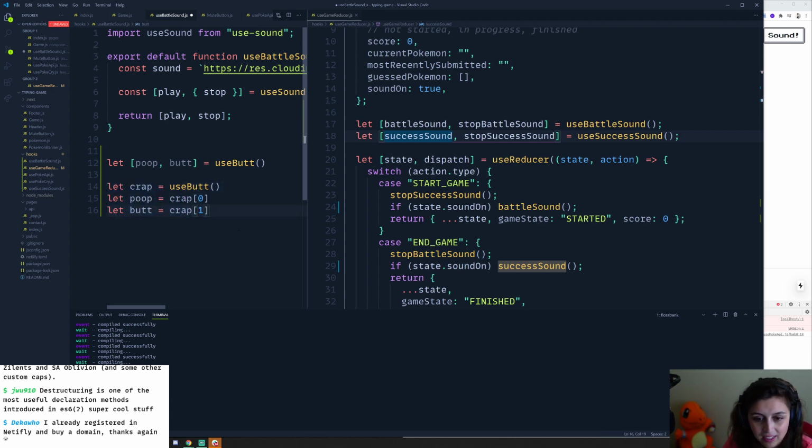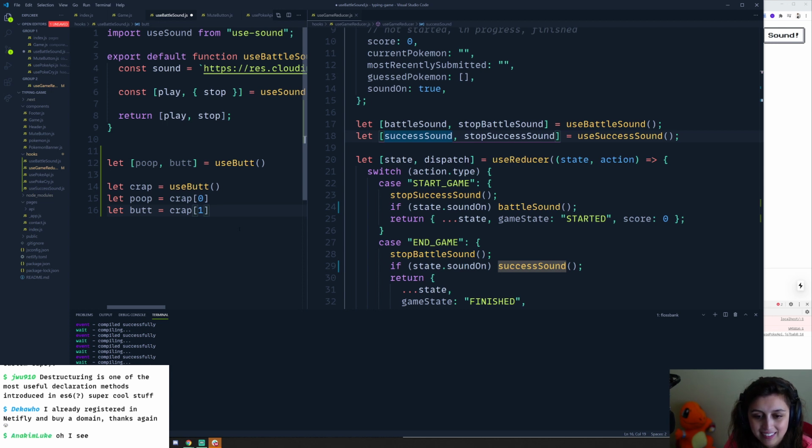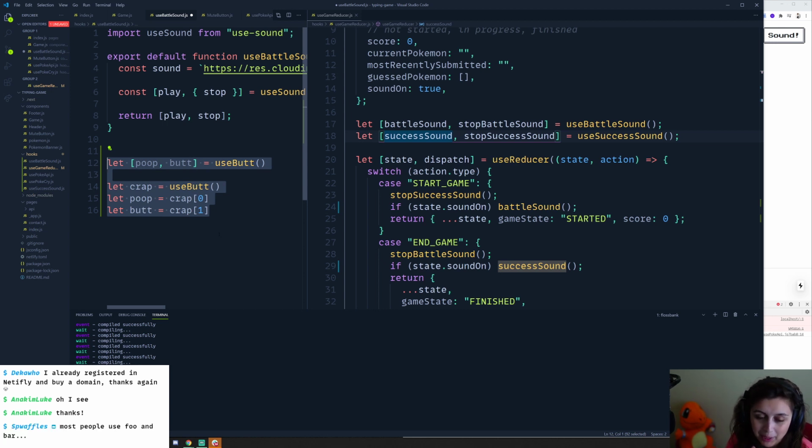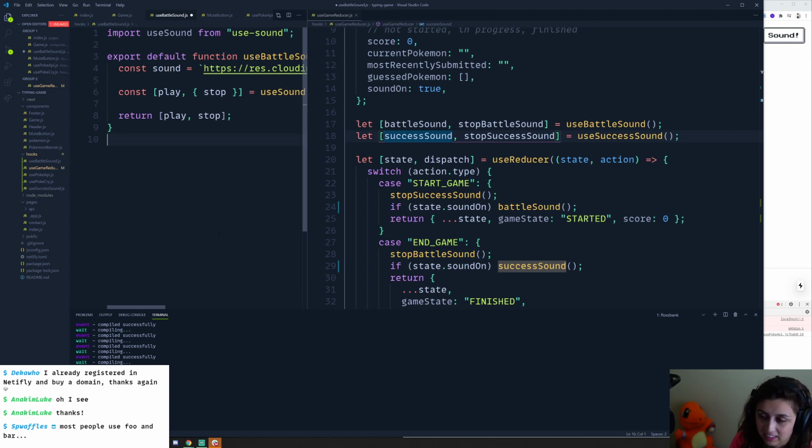You already registered on Netlify and bought a domain. Nice. But yeah, the destructuring is super, super useful and very important to know if you are new to JavaScript. Definitely experiment with it and play with it because it'll really decrease the size of your code. Yes, most people use foo and bar, but I'm not most people. I'm not like other girls. Okay.